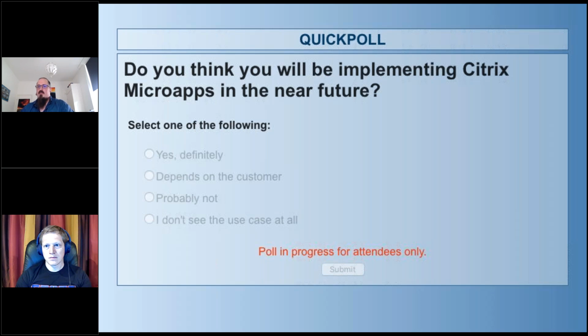I also see that a lot of people are saying yes, definitely. So that's great. And there's only 1% of the people that are saying, I don't see the use case at all.